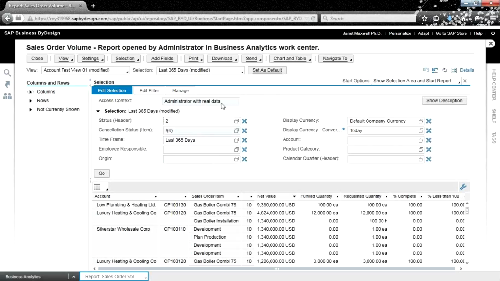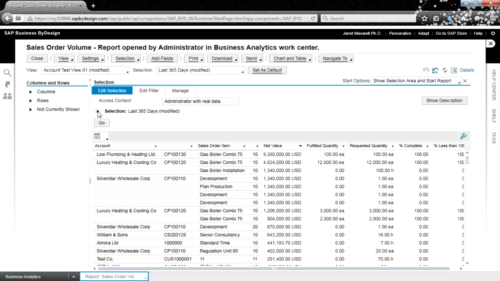In this screen area here, we have the selection, so you can select different items to how you want to slice and dice the report, and you can reduce that by clicking that arrow here. And finally, you've got the actual view, the report itself.